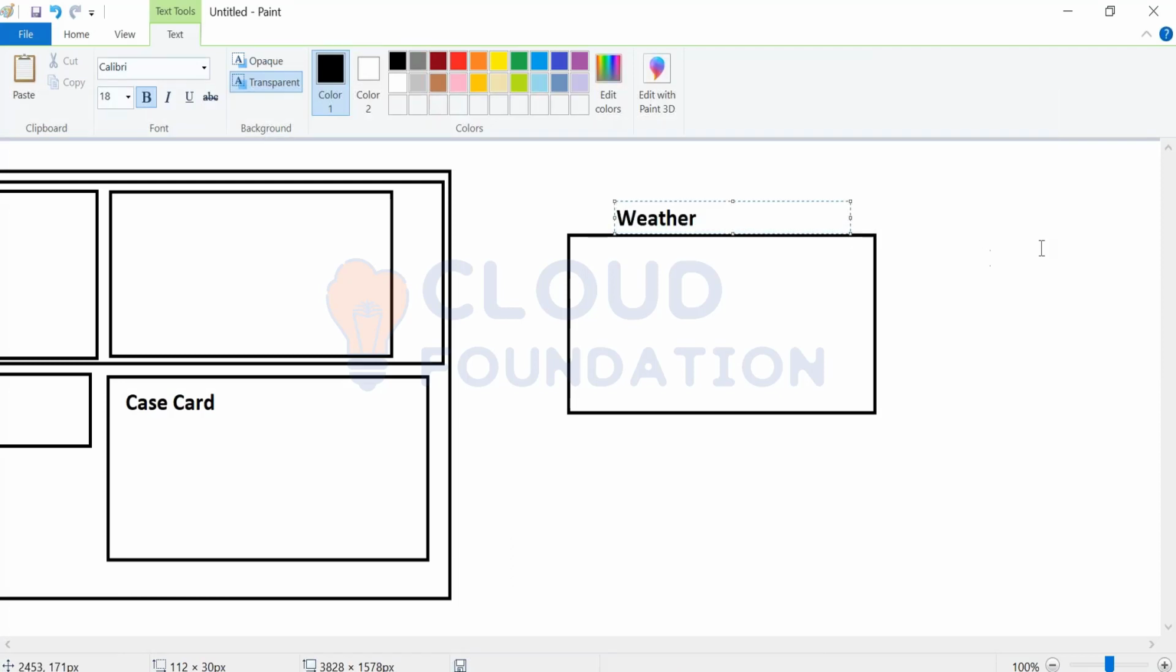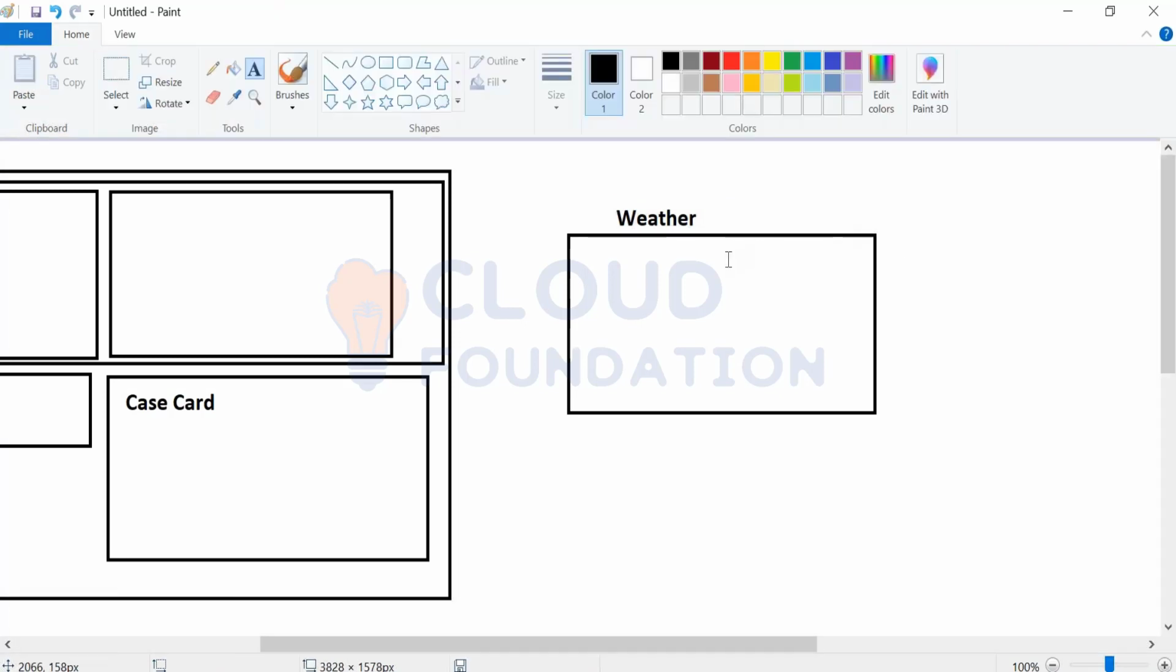Weather card. This weather card displays the external data.